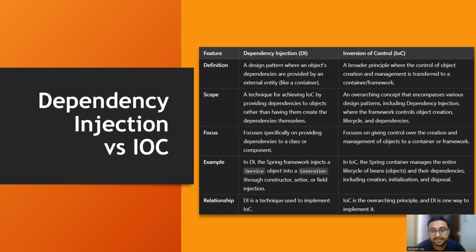At scope level, dependency injection is a technique for achieving inversion of control by providing dependencies to objects, rather than having them create their dependencies themselves. Okay, but IoC is an overarching concept.